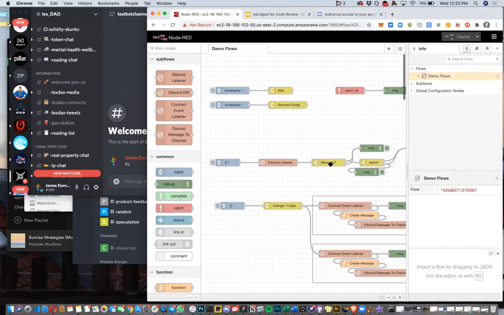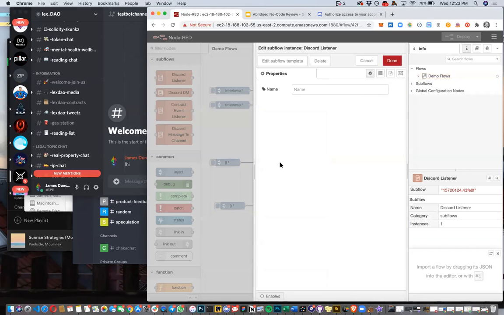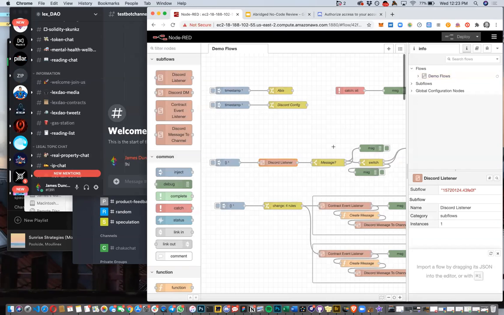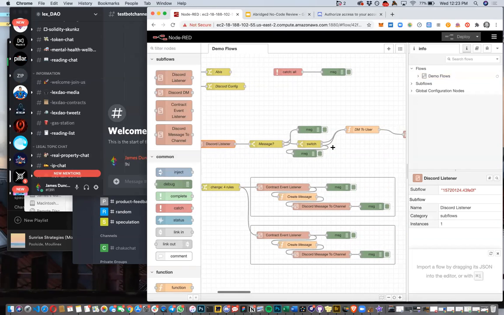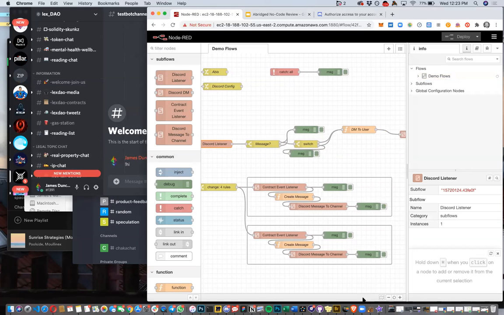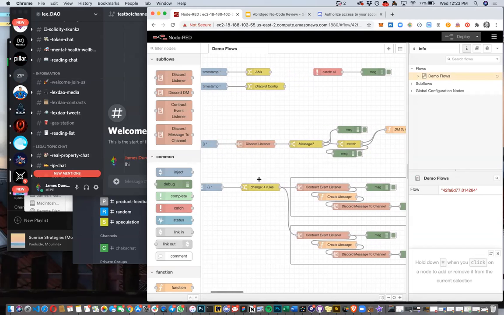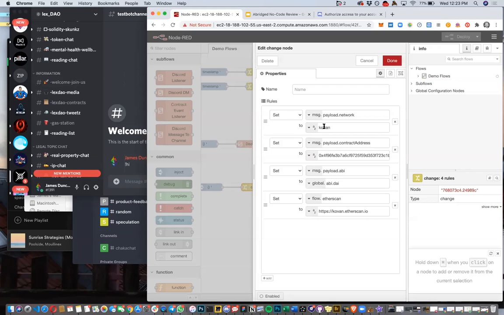But the way that you switch, let's see. Alok, can you show where you're switching networks in this? Yeah, it's just below that where it says change for rules. This one? Yeah, just below it. Great. So the payload network is going to define what network you're listening to for a specific contract. So you can just change this to mainnet or Rinkeby.